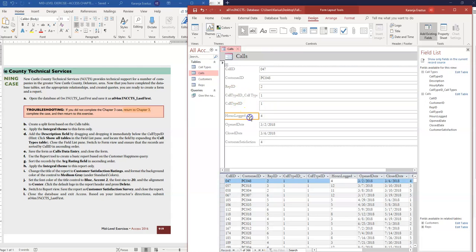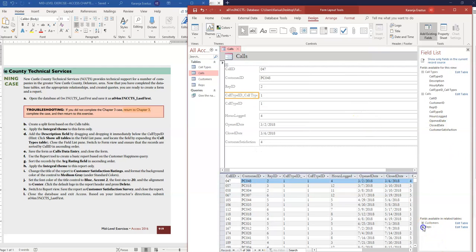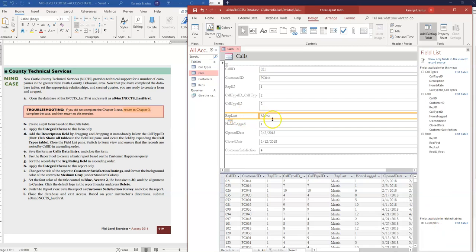Okay, now you can see we have that. So this is kind of duplicate because you already had that. If you want to do something like reps, let's say rep last, you click on it, select it first, then hold the mouse button, and then you drag it and drop it right there, and it's going to be added like that. So that's how we go about doing that step right here.